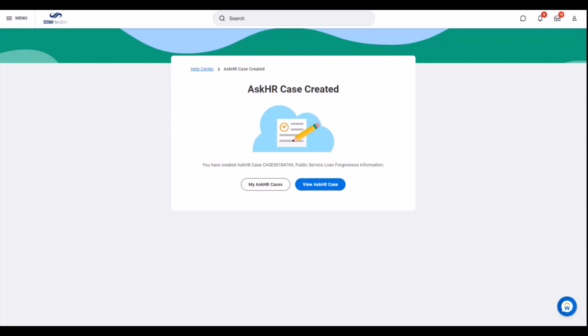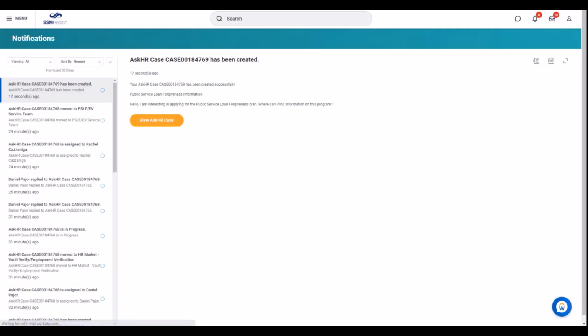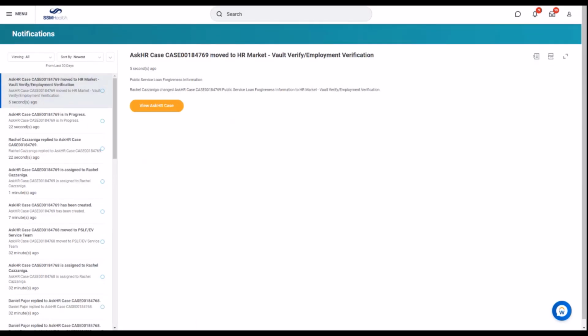Whenever an action is taken in your submitted Ask HR case, you should receive a notification here in your notifications page. Let's go ahead and check our notifications. Generally, we can expect our Tier 1 team to provide response within the first 24 hours. If a ticket remains within People Services, our service level agreement requires our cases to be resolved within 2 business days, which for People Services encompasses Monday through Friday from 7 a.m. to 5 p.m.